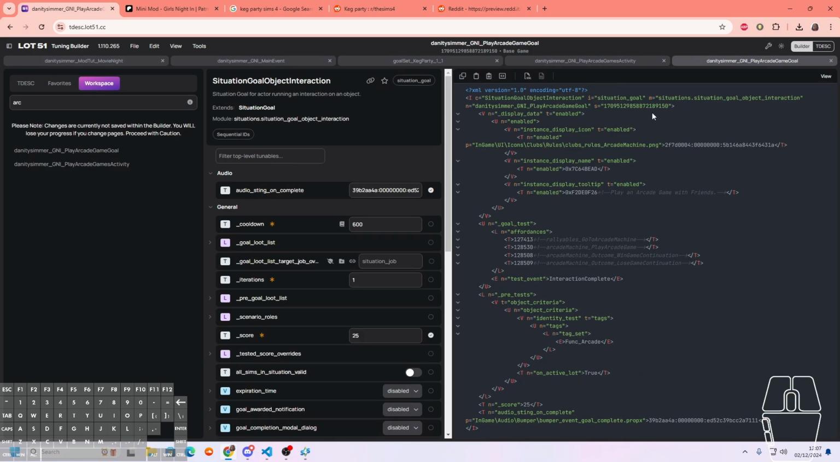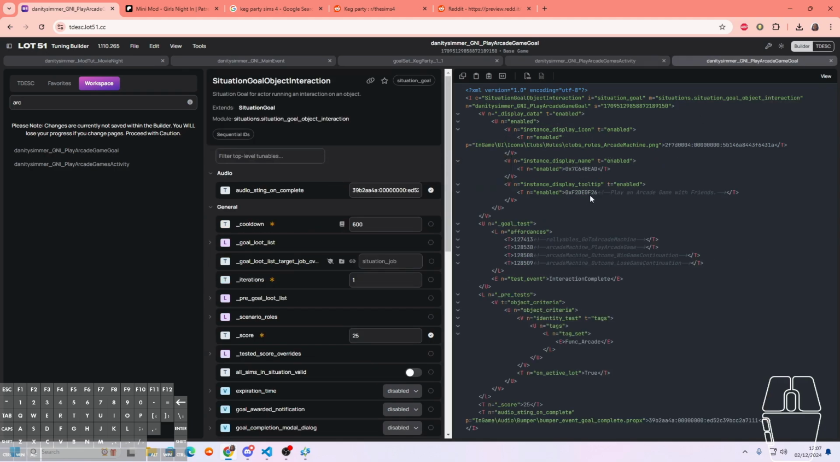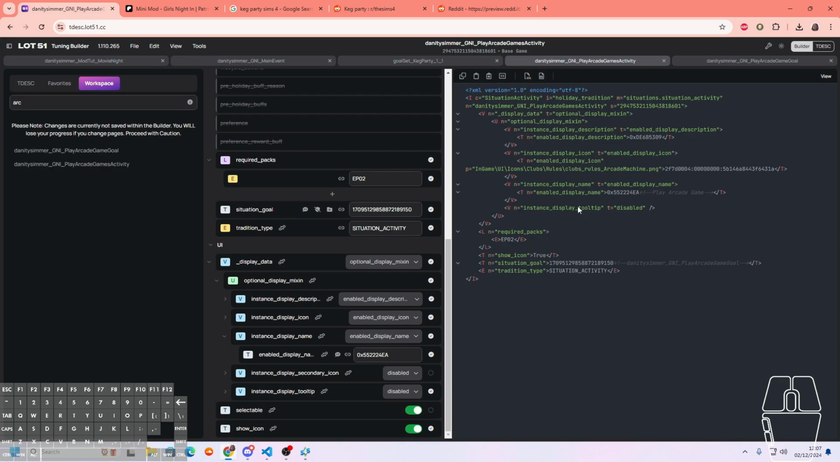So you create a normal goal like normal. You get the instance ID. You then go to situation activity. And then you do the same thing that you've done here, where you have an icon, a tooltip, and a name, like so. And then obviously you put the required pack if it's required, you show icon if it's required, and then you put your situation goal here.